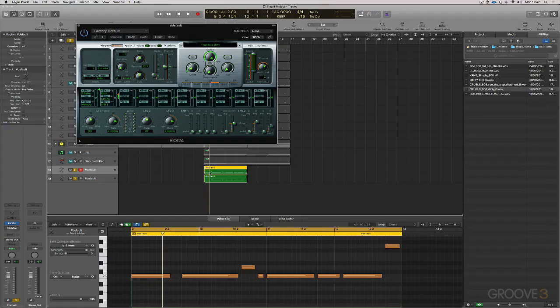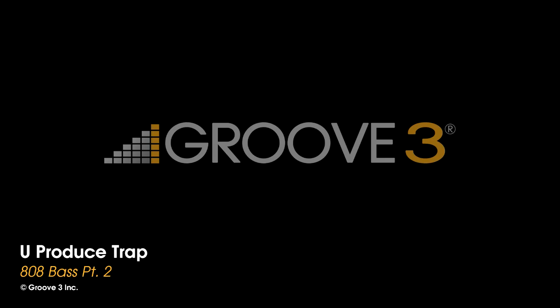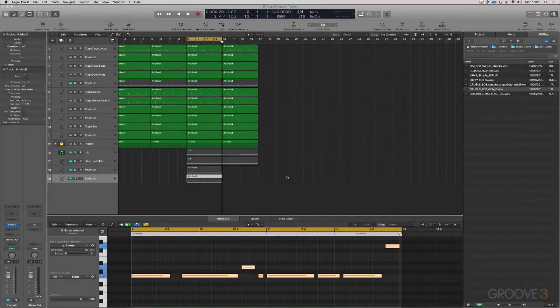Okay, now that we've taken a look at how to make an 808 bass with an audio clip, what we're going to do now is show you how to do it with a synthesizer. If you don't fancy using a sample, you can actually make an 808 bass sound in a synthesizer, and I'm going to show you exactly how.